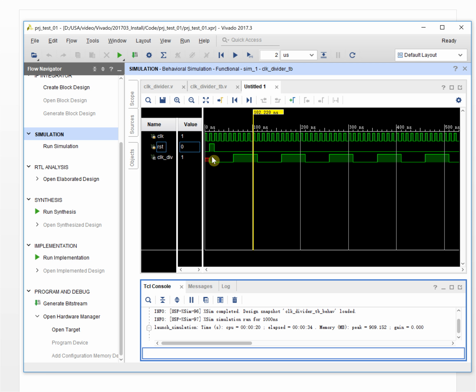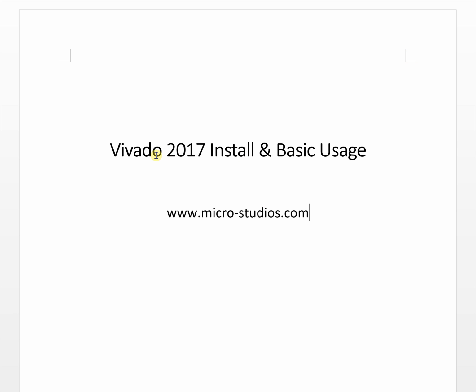Okay, that's it. So this is Vivado latest version install and basic usage.